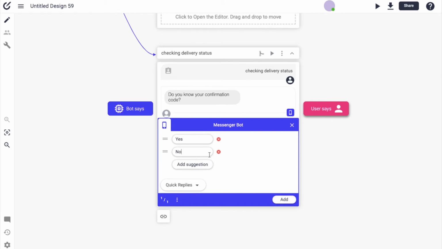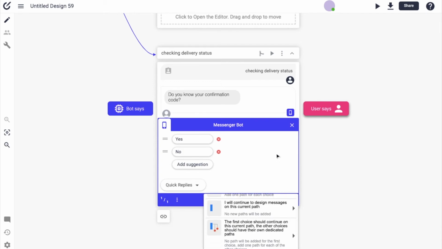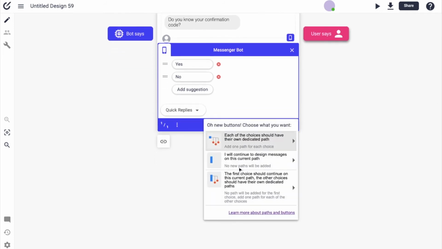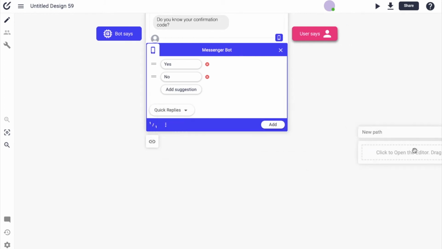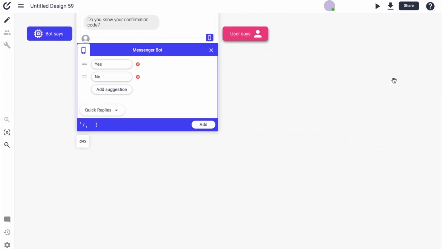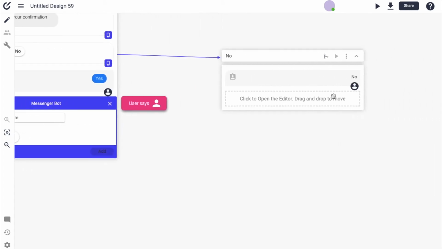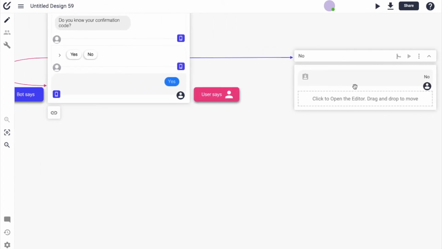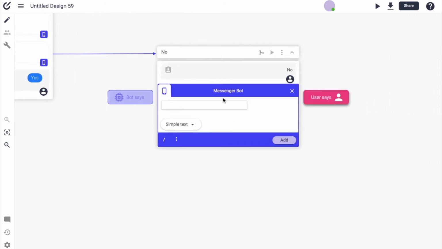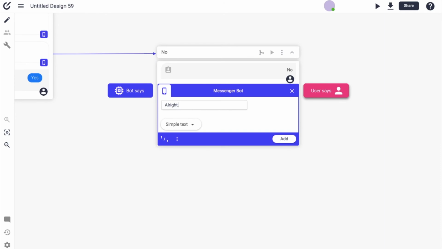So yes and no. In this case, yes is the happy path. It's the best case scenario. No is a repair path. So what I'm going to do here is pick the last option, which is yes gets added as a message in this path, and then no gets added as a repair path on the side. If I want to continue here, I could say, all right, what's your last name and the date you ordered, something like this.